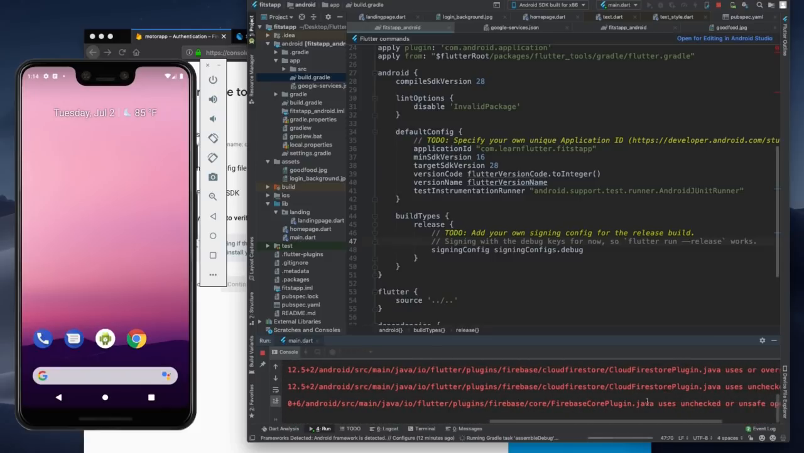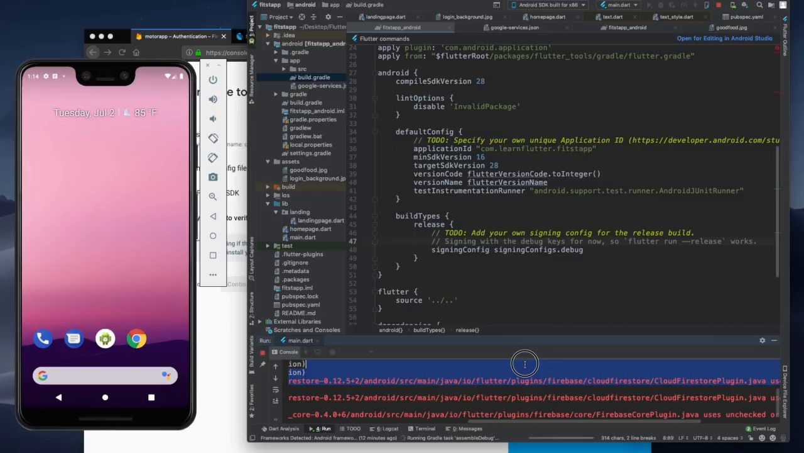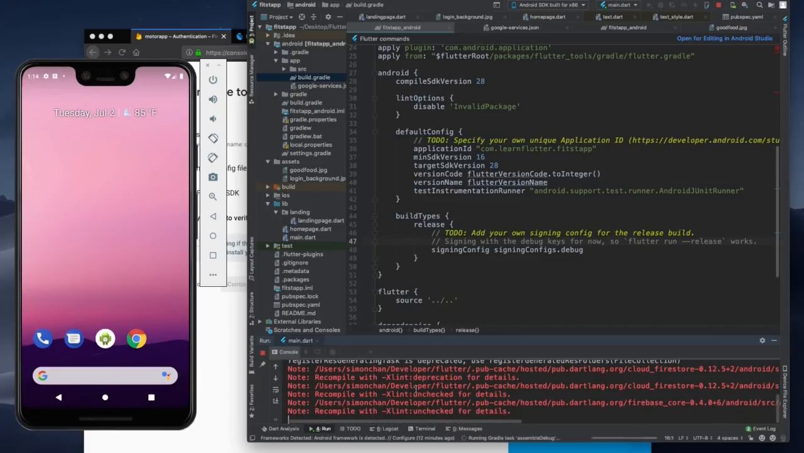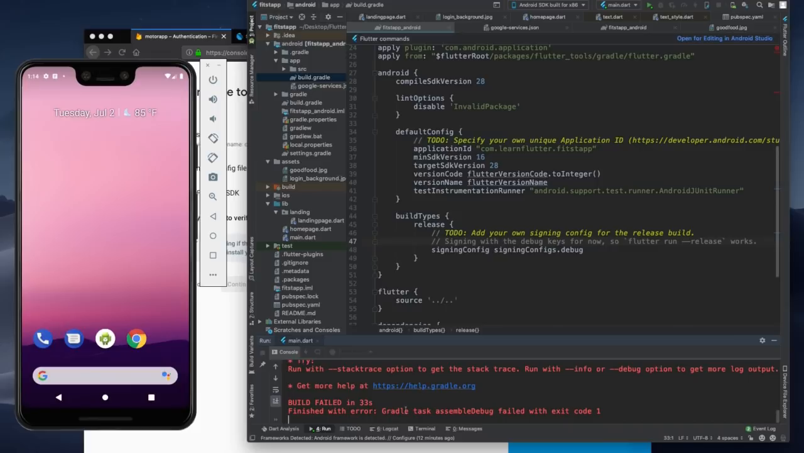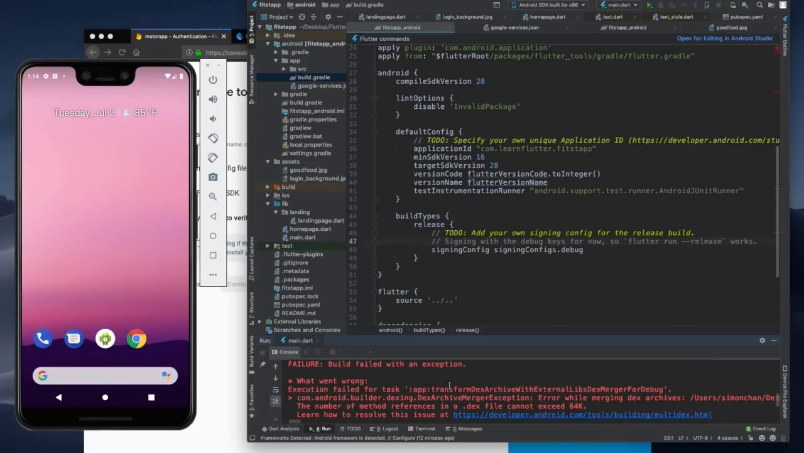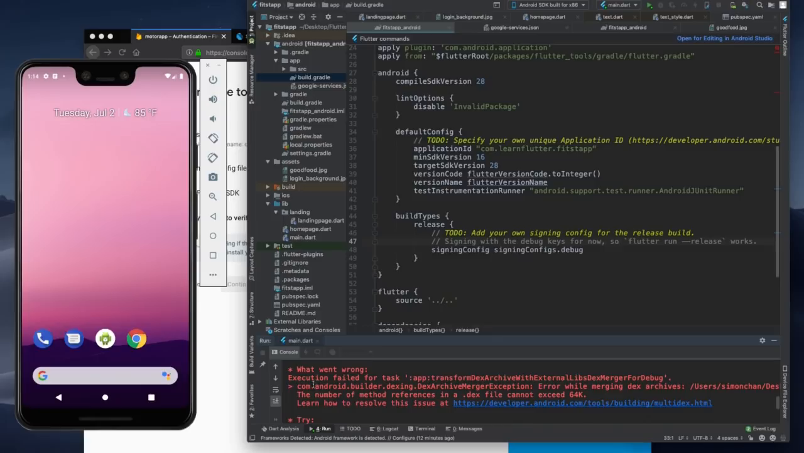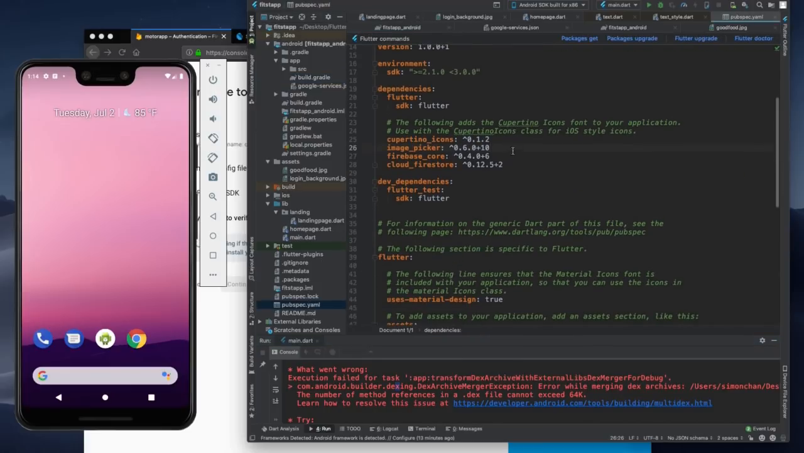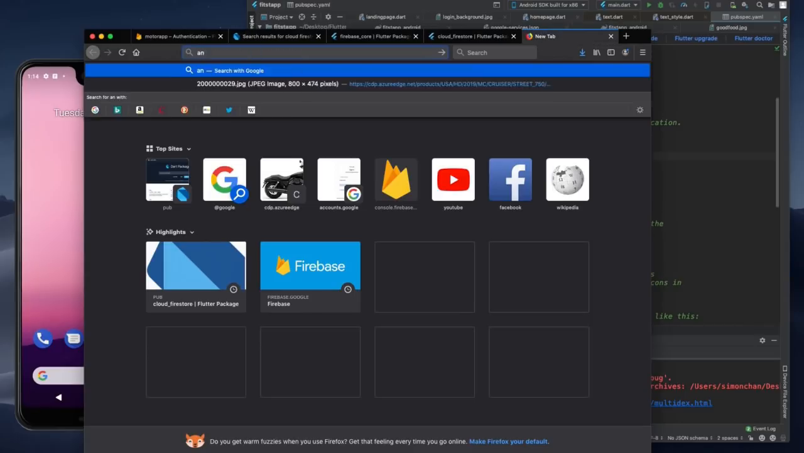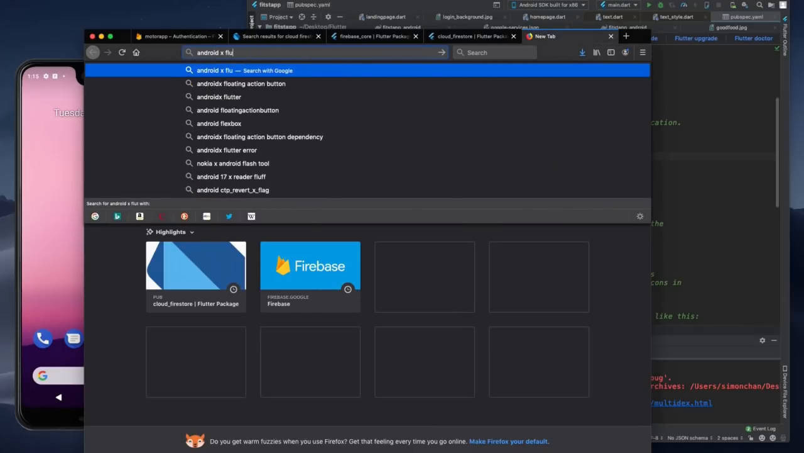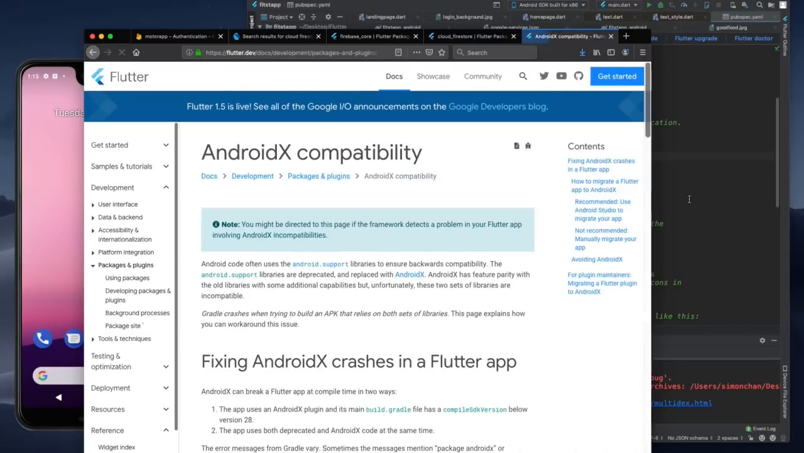So as of now, we have seen a lot of errors. Why? Because our app isn't AndroidX compatible. So we are going to solve this. It is very likely you come up with this error too, because in our pubspec.yaml, we are using the newest version of Cloud Firestore and Firebase, but for Android, there's AndroidX, and it will cause incompatibility with our plugin. So in the next video, we are going to solve this problem.